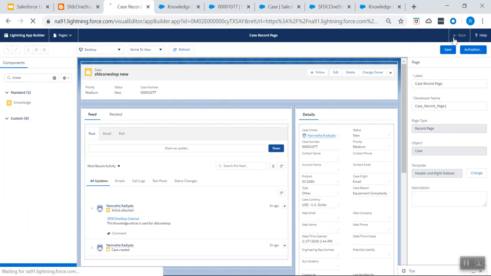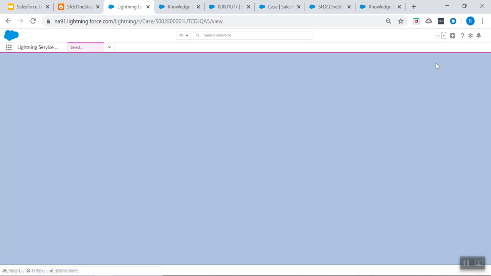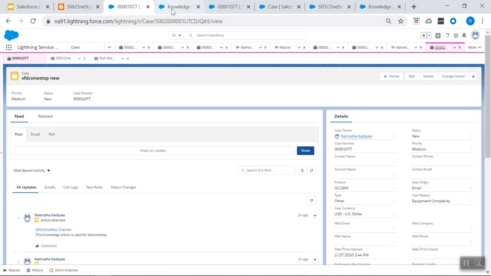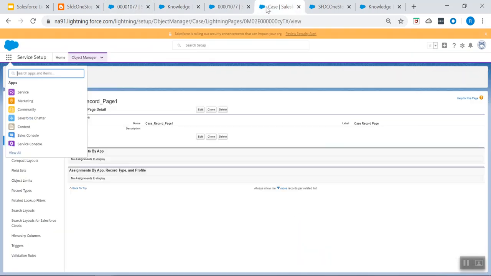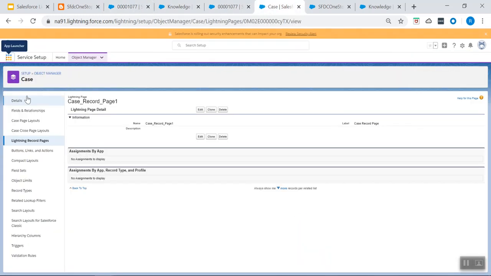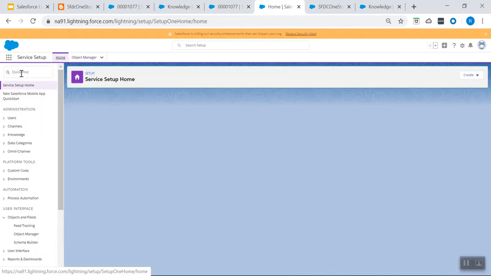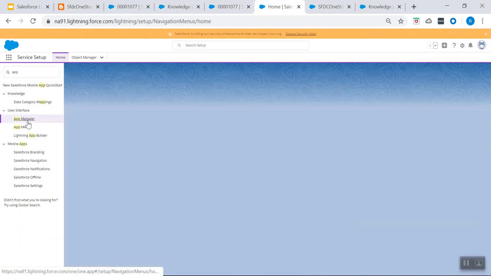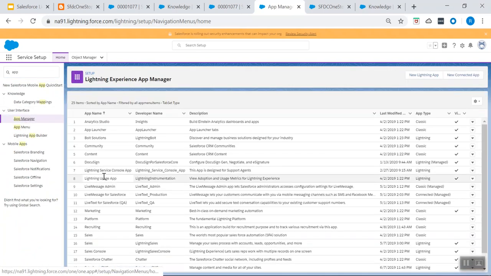So it's all done. Now let us make certain changes to this specific page itself. Then how do you do that? From Setup, go to App Manager, search for app. Under the user interface, you see App Manager. We have created this Lightning Service Console app, so we have to make changes to this Lightning Service Console app.